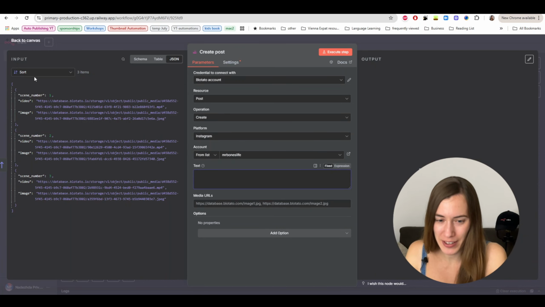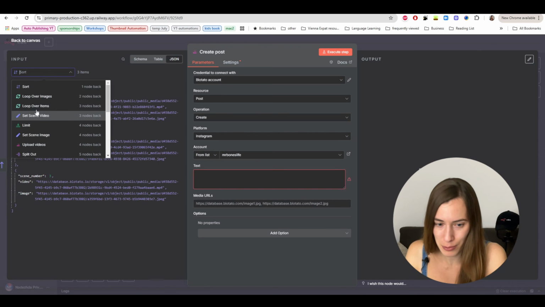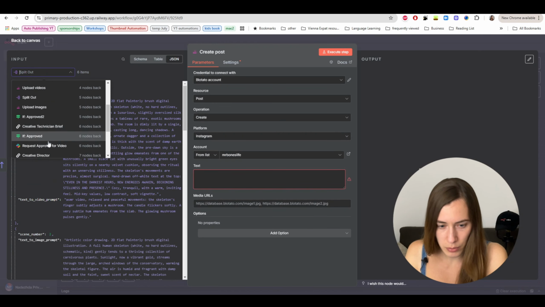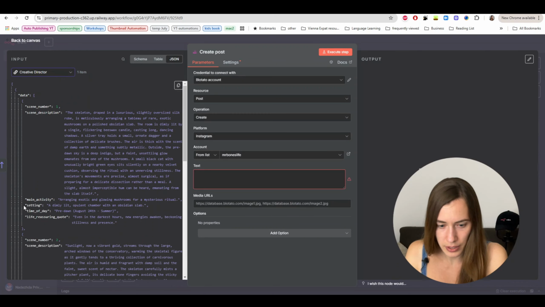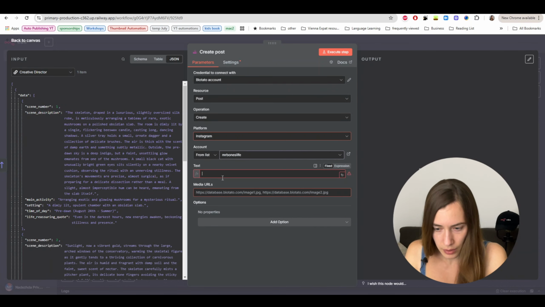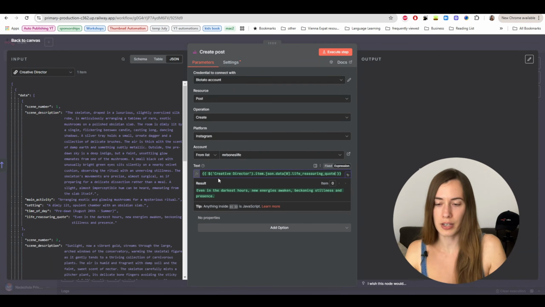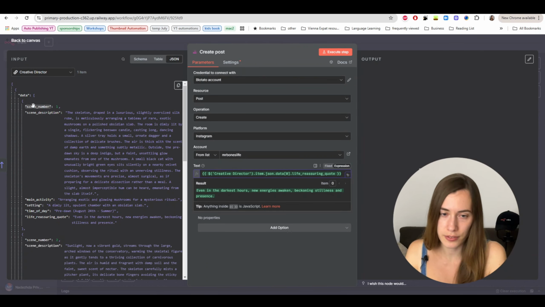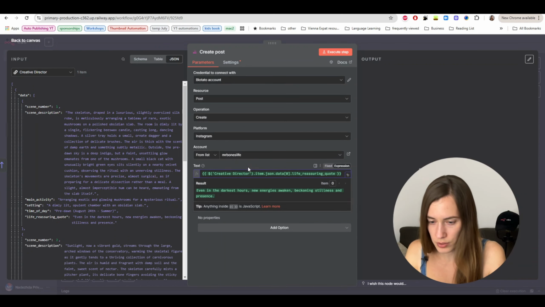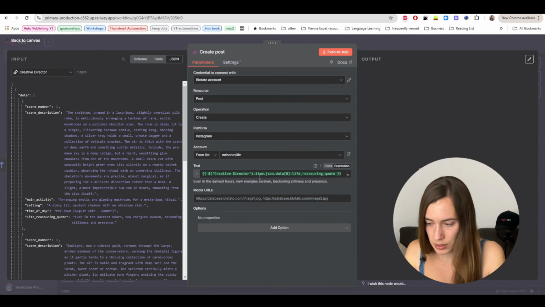For this specific case, for captions, I use the quote from the first image. The quote is created by this creative director, so I just find the creative director here. And by the way, if you don't see all the items, you just need to go to JSON. Here, pick JSON, and then you will have this drop-down list. And I use this life reassuring quote. This is how I personally do it. You can create another LLM step, or you can ask your creative director to come up with those captions. For me, for this case, it works fine.